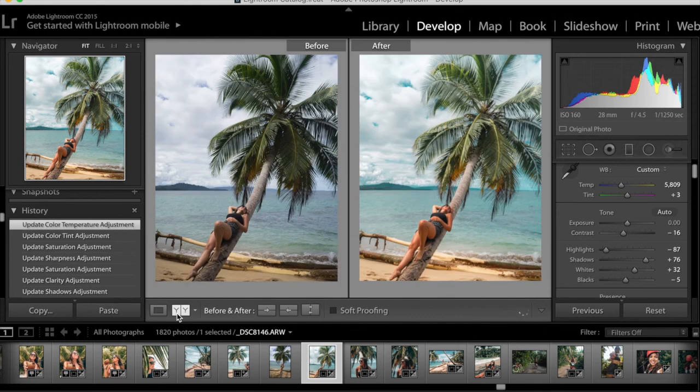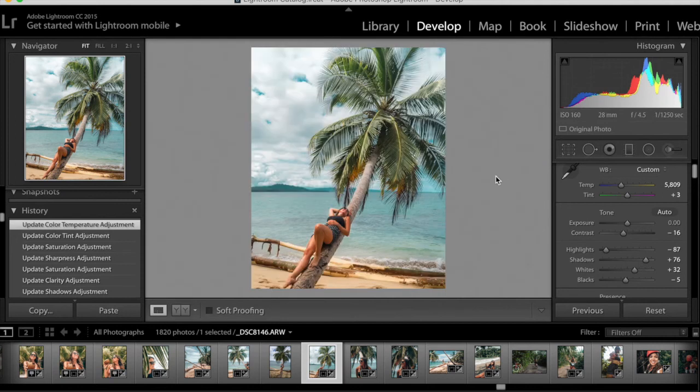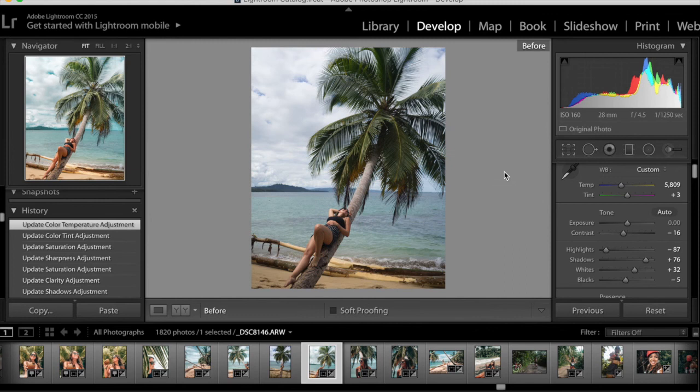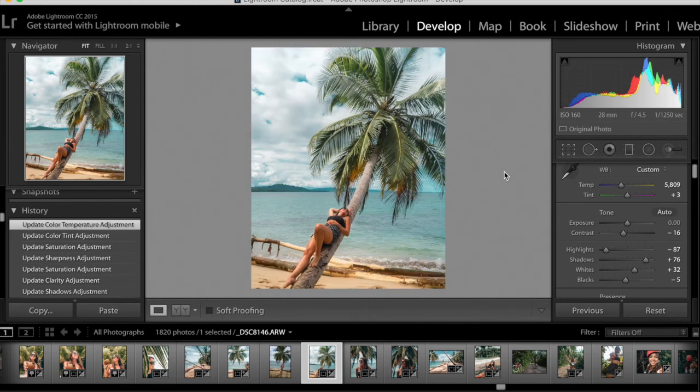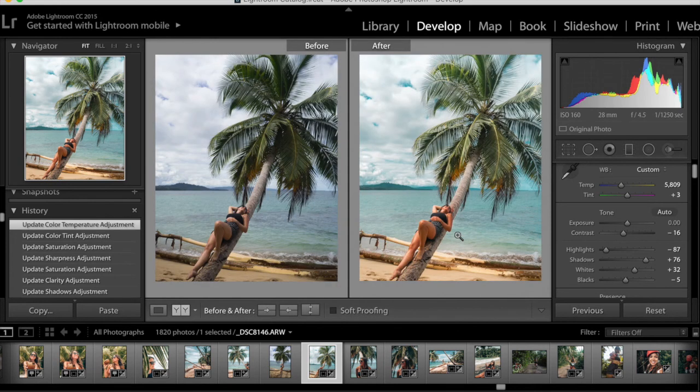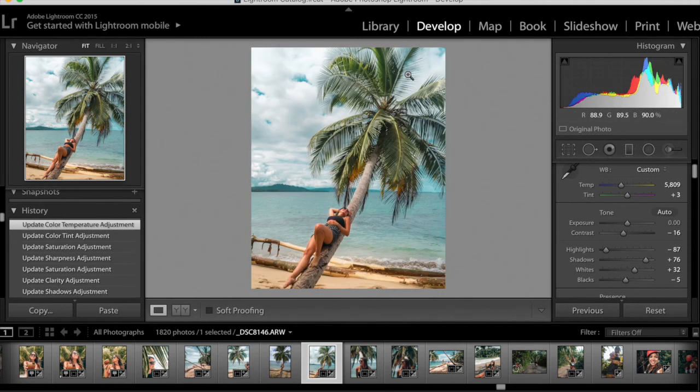So let's look at our before and after. So we can see the edits and the changes that we've made. And you can also see before and after. If you're on Mac, right above the enter key, there's a slash. So you can tap that, and then you can see the before. I like to do this to make sure it doesn't look too different from the original. I still want it to look natural, but I do like to add some colors. Okay, so I think this is good. I think I like this a lot.